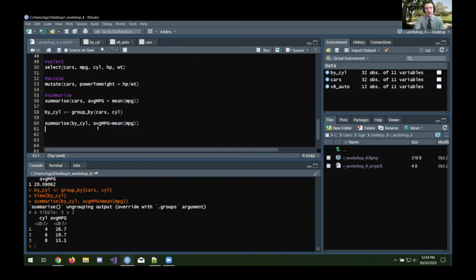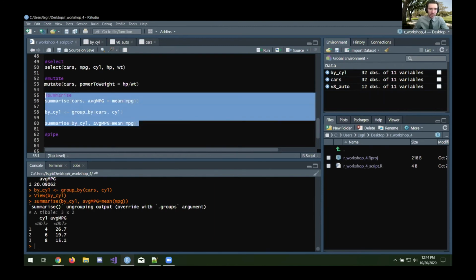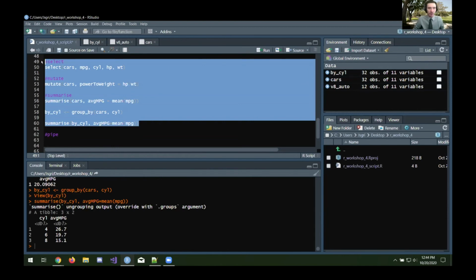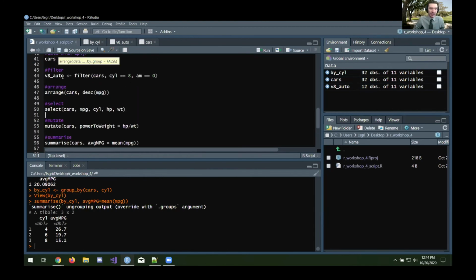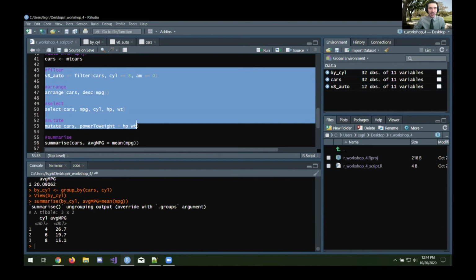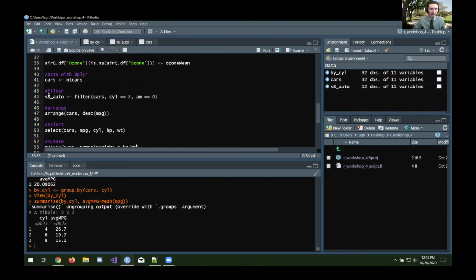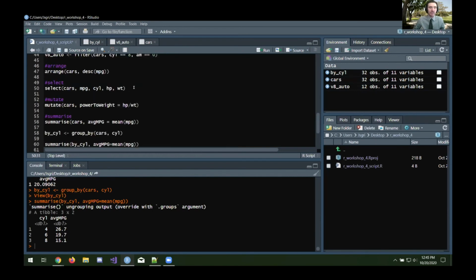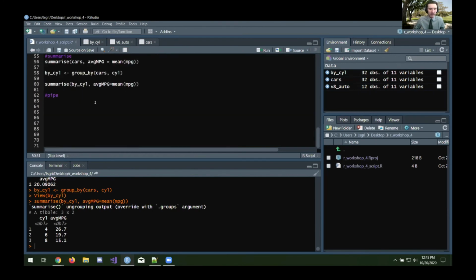All right, so up next, I want to talk about the piping operator. When you are importing or dealing with data, you might want to do a combination of all of these different verbs. And it can get pretty messy if you just run one at a time. So this is where the pipe operator comes in handy. So I will demonstrate that.